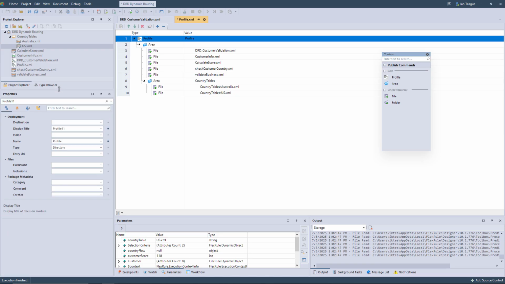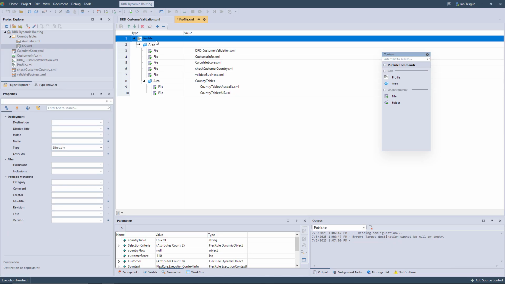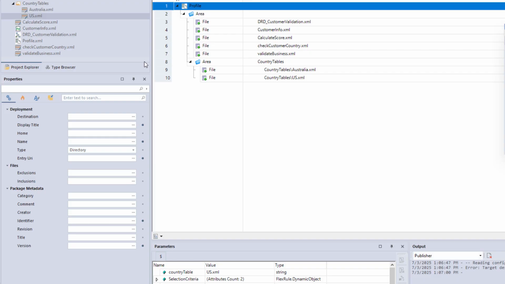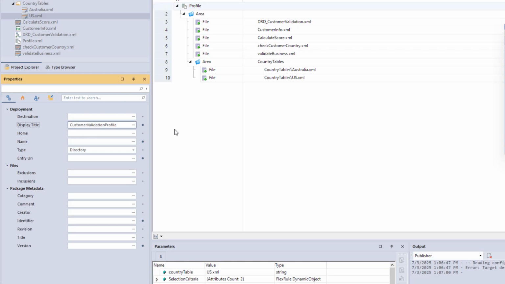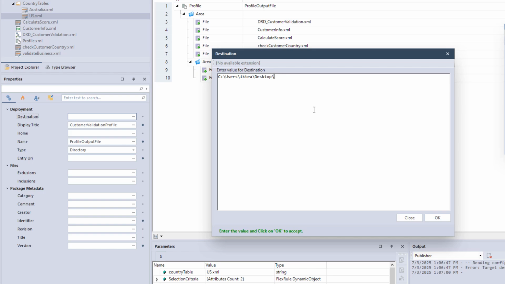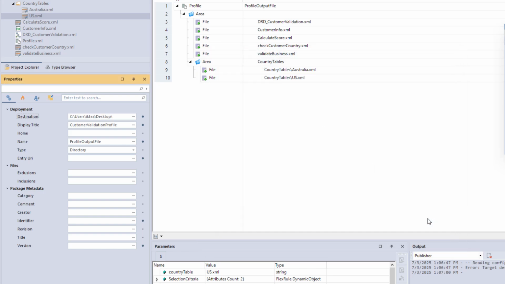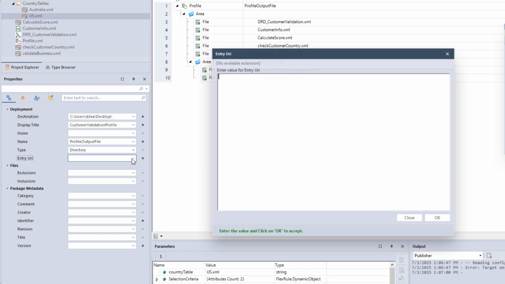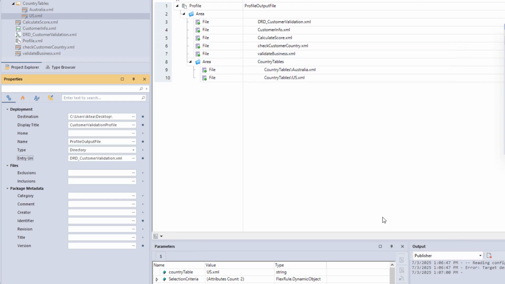Next, we'll set up the properties for this. A publish profile needs a display title, the name, which is the name of the .frd file that will be created, the destination, which is where that .frd file will get output to. And we have the entry URI, which is the starting logic for your file. Most likely this will be the file that orchestrates your entire project.